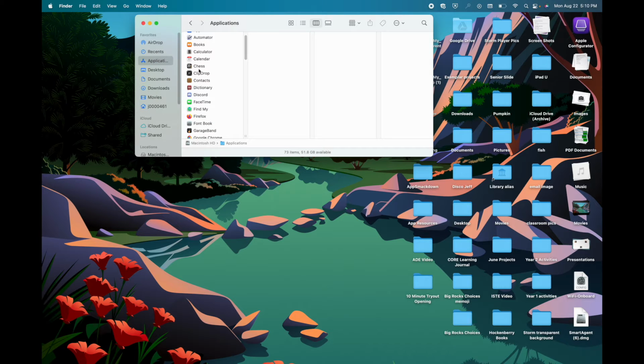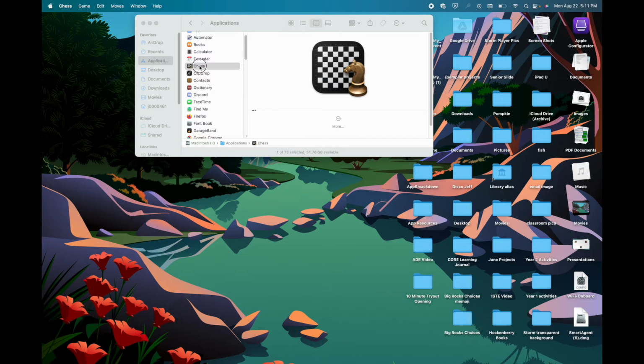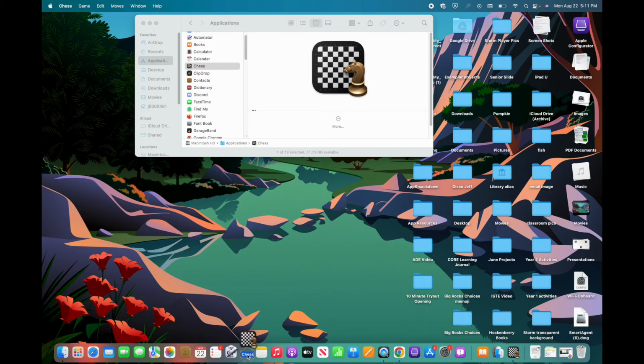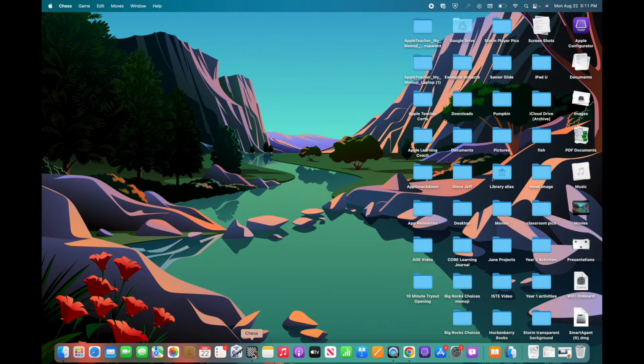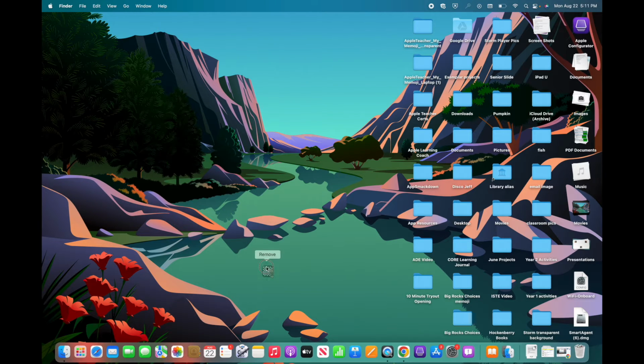Let's say that I want to use the Chess app. I can easily click, hold, and drag the Chess app down into the dock. And there it is. And now I can use it. Now I can access it much more quickly. But if I don't want that app sitting down there, I can also click and move it until I see the remove sign pop up and make it go away.